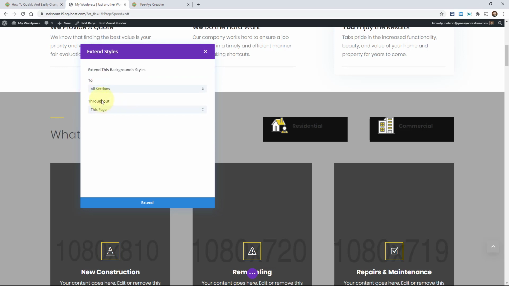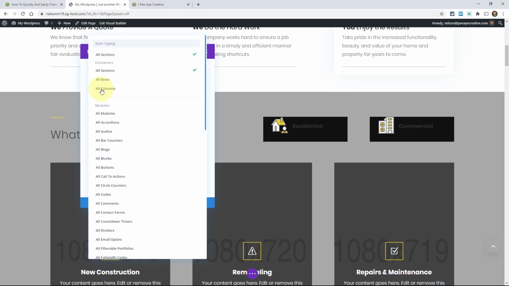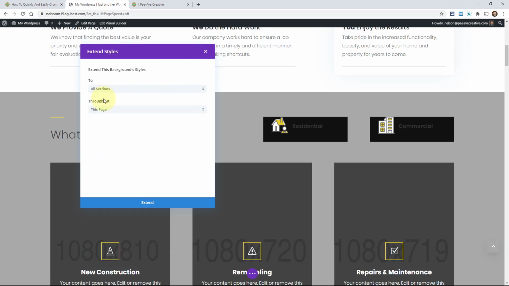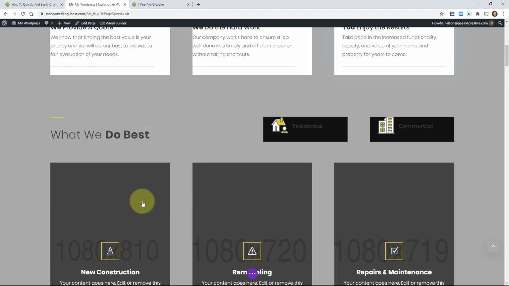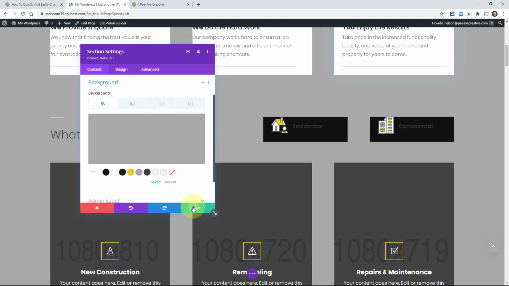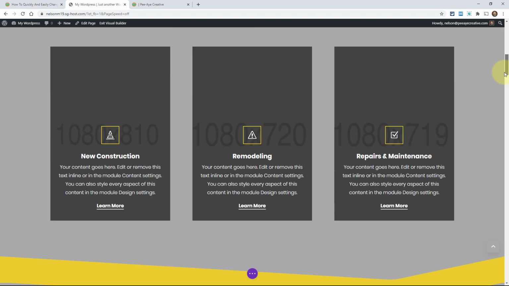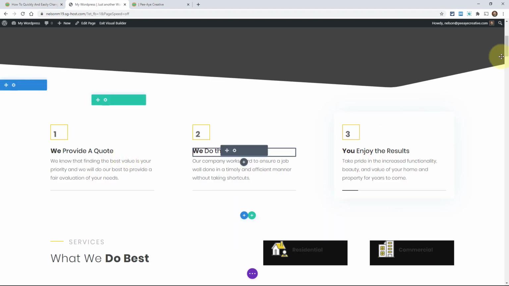You're going to get this anytime you do extend. So to, I could even change it to all rows. And it's like, well, why wouldn't I have gone to a row? But I'm going to keep it on all sections, but I'm just showing you that you have the option here to select if you wanted to extend it to something else. And then you can say throughout this page. All right, that's the only option here. So if I say extend here, it just made all my backgrounds gray in all the sections. All right, I just undid it because I didn't like it, but that's an example of what you can do.